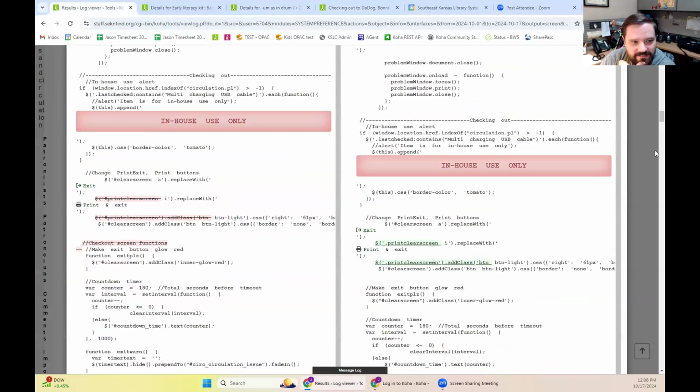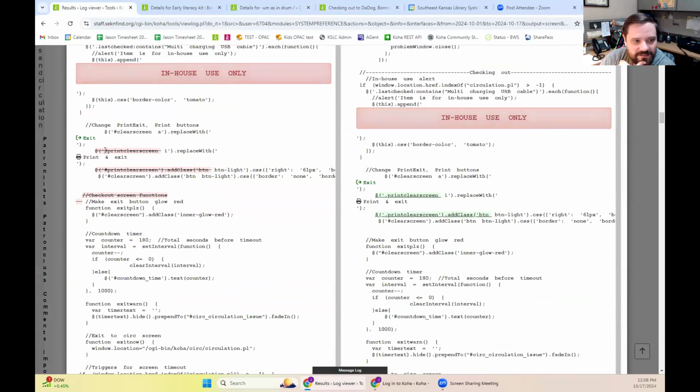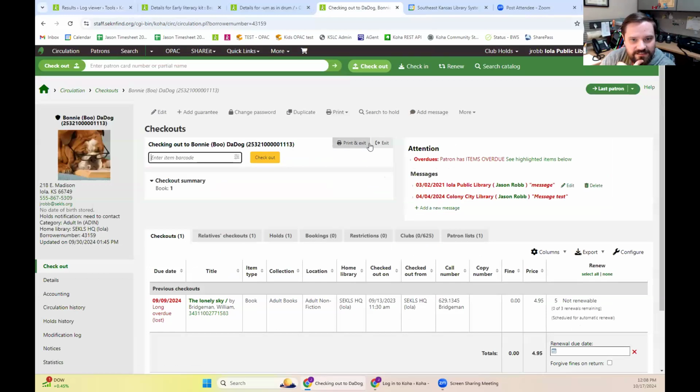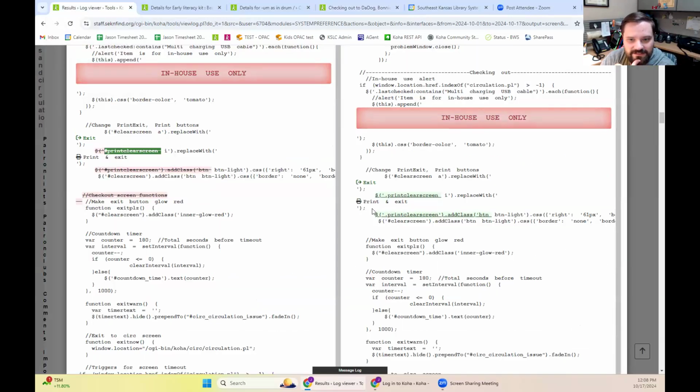What else did I have to fix? This was also a change. These buttons on the checkout screen used to have IDs and now they have classes. So right after the upgrade, the styling all broke because I'm pushing in styles using JavaScript there.